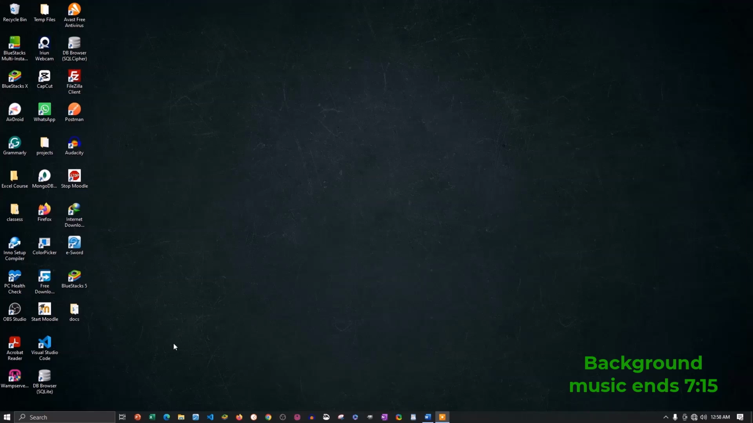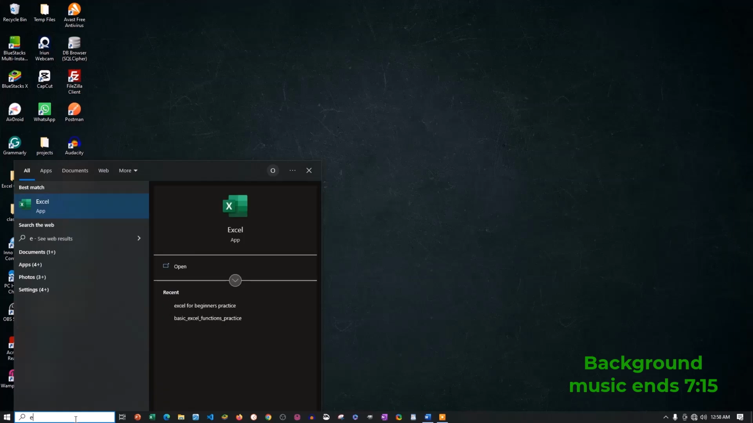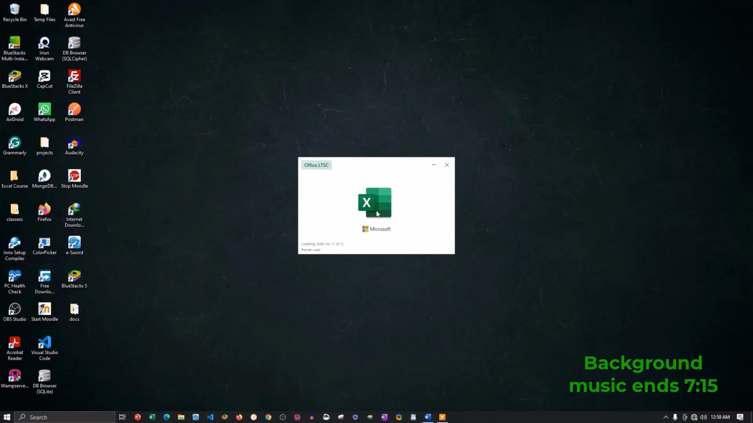If you are not seeing the Excel icon on your desktop or the taskbar, all you need to do is to press the Windows logo plus S. Then you can now search for Excel. As you are typing Excel, you are going to see Excel showing at the top. Then you click on it and it is launching.